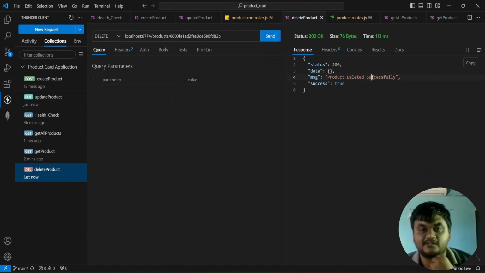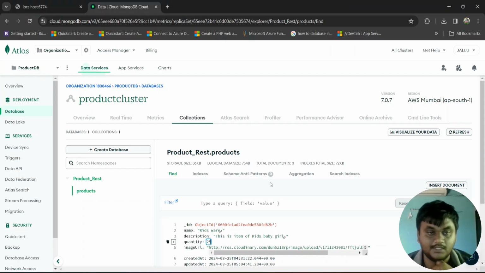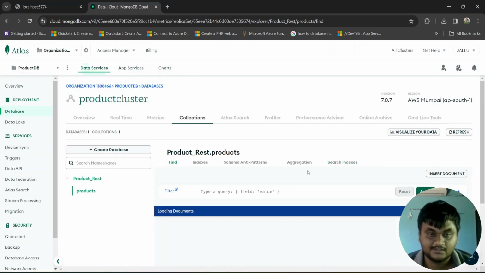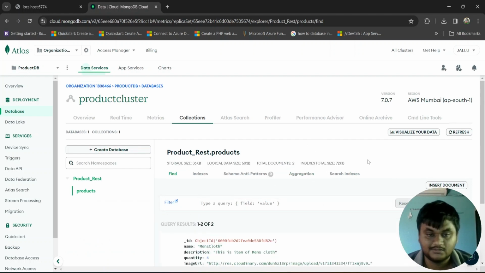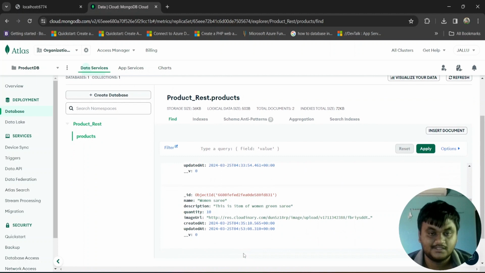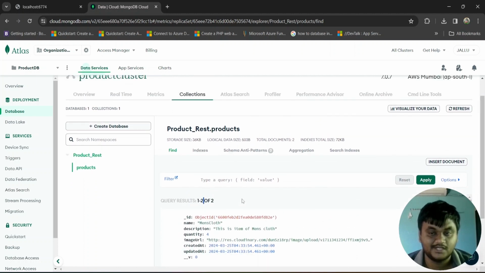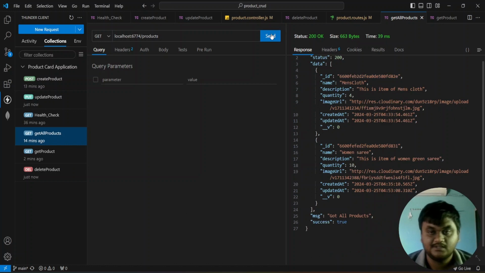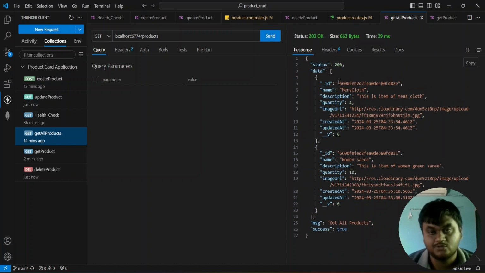See, product deleted successfully. If you go to MongoDB and refresh, before it was 3, now it has only 2 documents. One is men's cloth, the second one is women's saree. That kids wear is gone, it is deleted. If you check get all products and send, now it has only the two documents, men's cloth and women's saree.